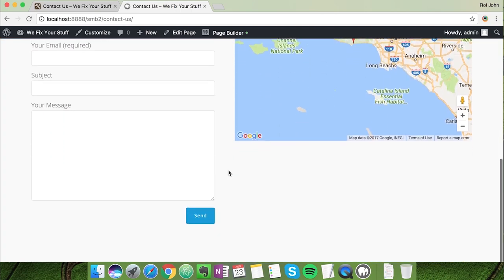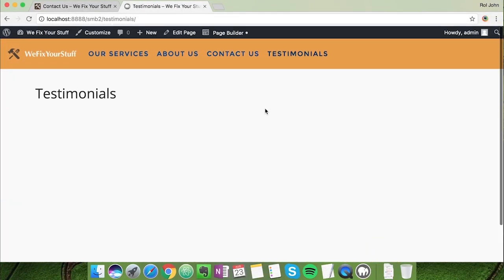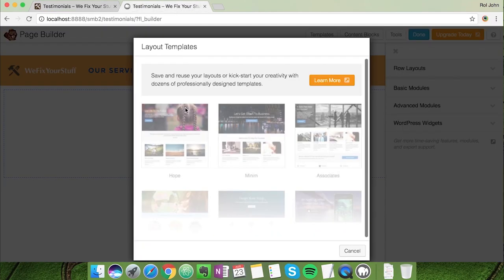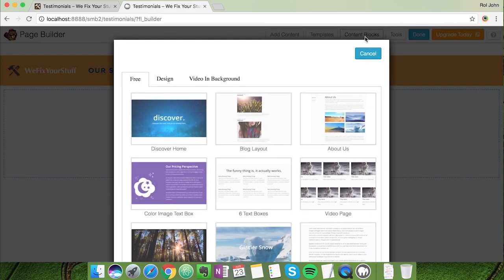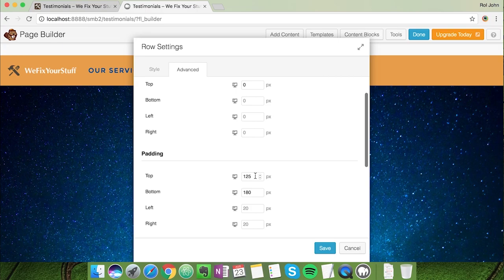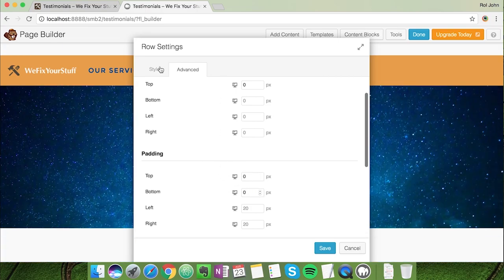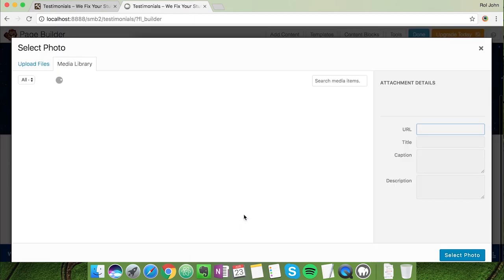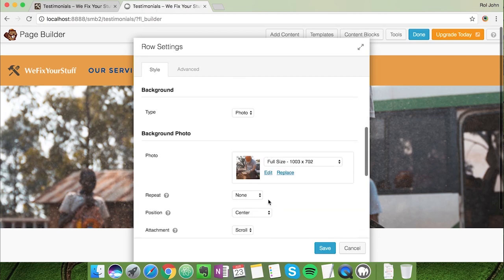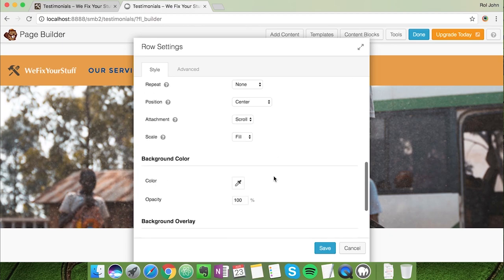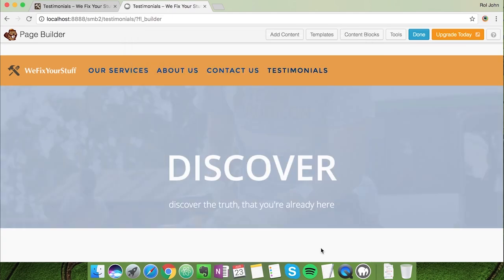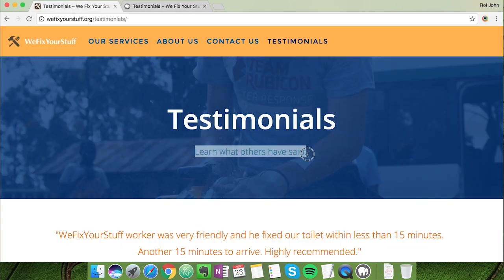The only thing left to do is the testimonials page. Again, go to the page builder. We're going to have a hero section and three testimonials. So, just as before, choose Discover Home, and again, fix the spacing, add a background picture, add the blue overlay, and of course, change the text.